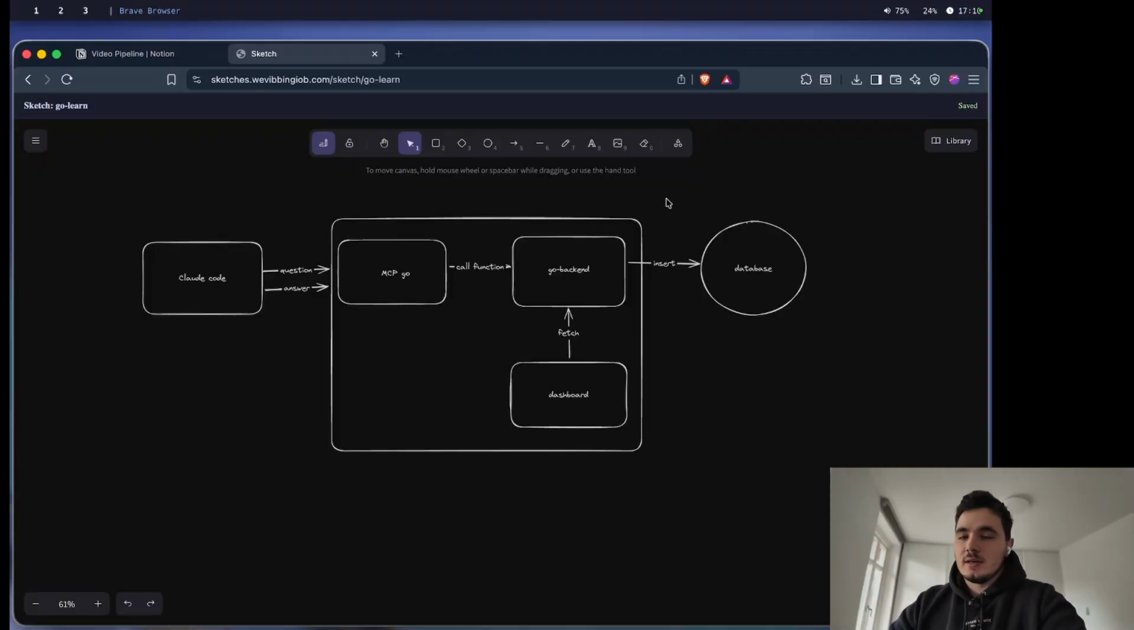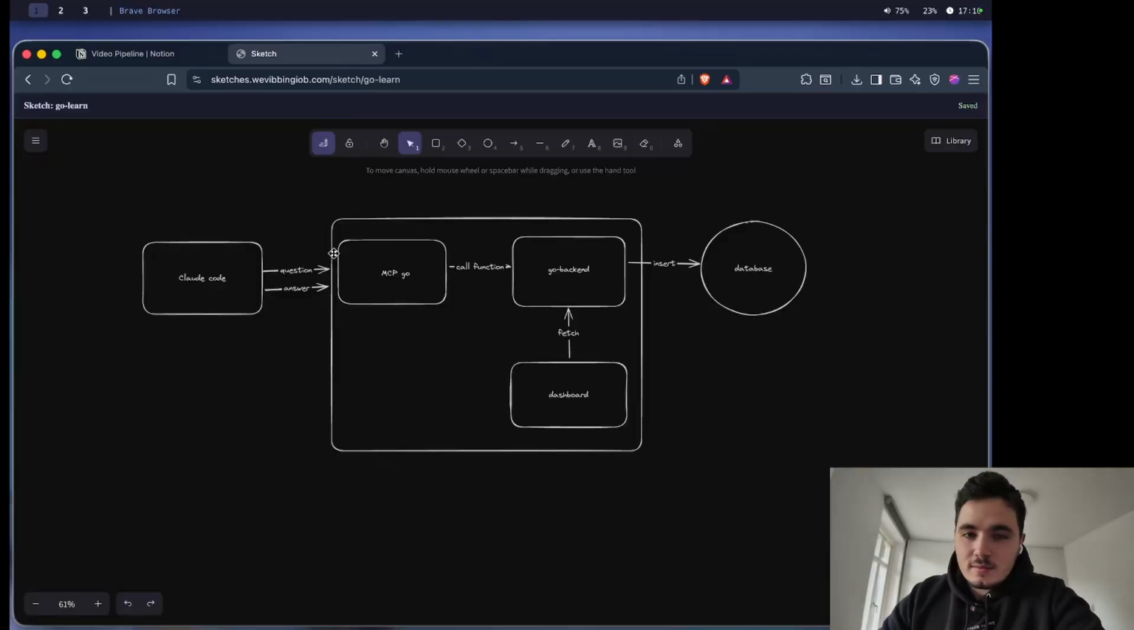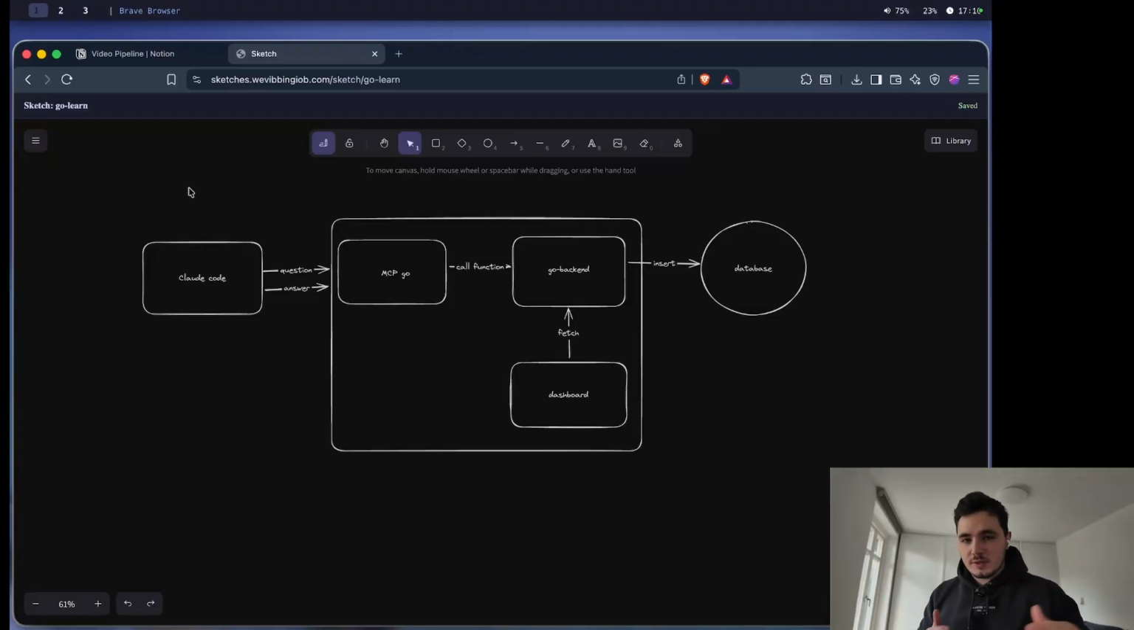Last video I showed you how I'm tracking my progress when learning Go using MCP and a dashboard. Now it's time to show you how I actually built the same dashboard, but now for preparing for an interview. If we take the previous video's diagram, it's mostly the same thing. The only thing that is different is the actual use case for this specific project.